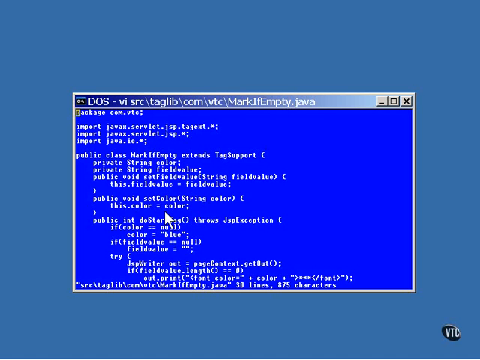Here is the method for the other attribute, the one named color. It's the color of the displayed mark. The set methods are always called first, so the values are set when the doStartTag method is called. In the doStartTag method, the color attribute is actually optional, so it may not be set. If not, the default is set to blue.